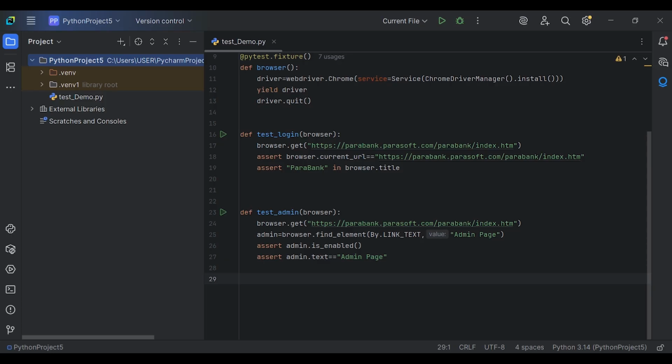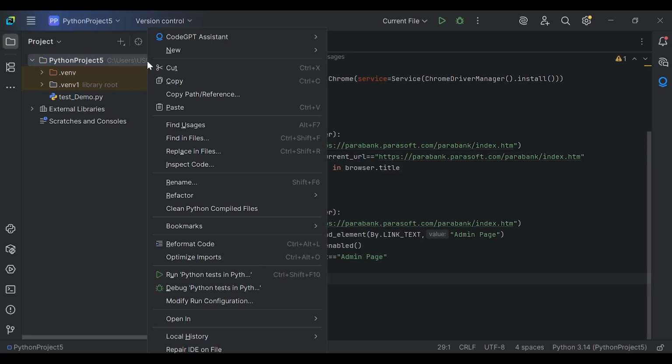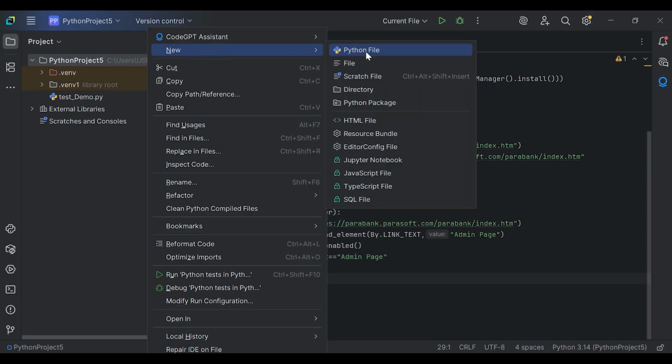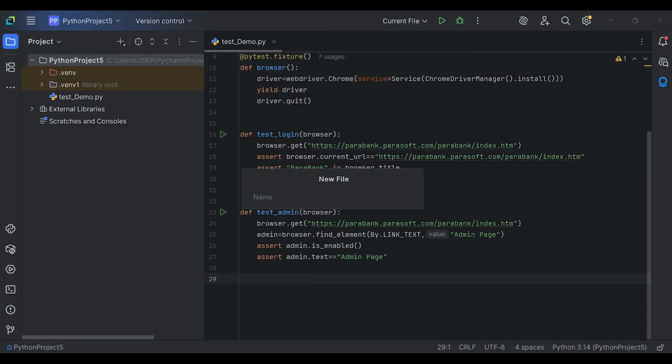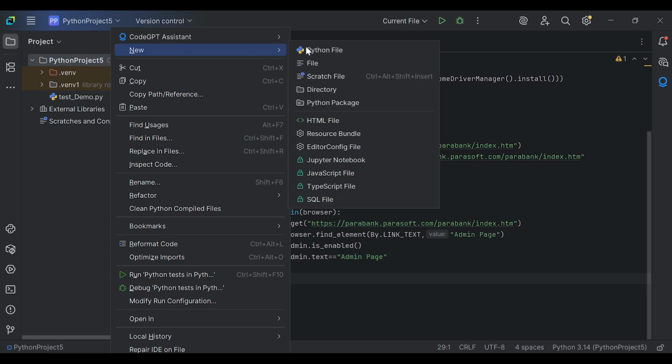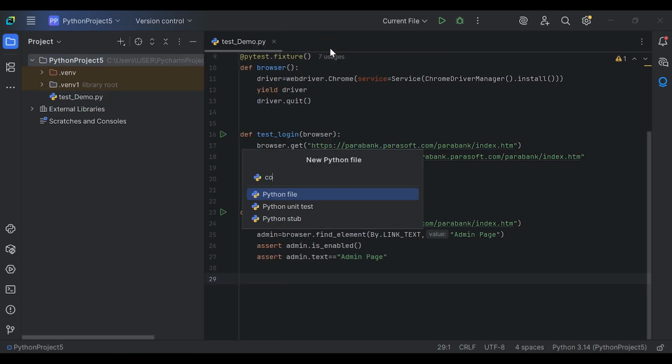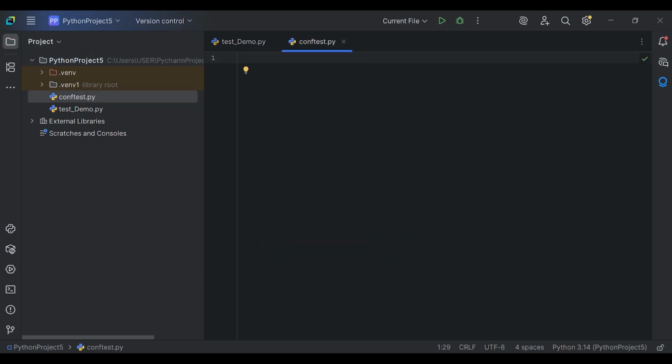So let's begin. Create a new file. Right click here and then click on file. Enter file name conftest. We need to select a Python file. So here we will use Python file. Right click here, Python file, and then enter file name conftest and then click on Python file.